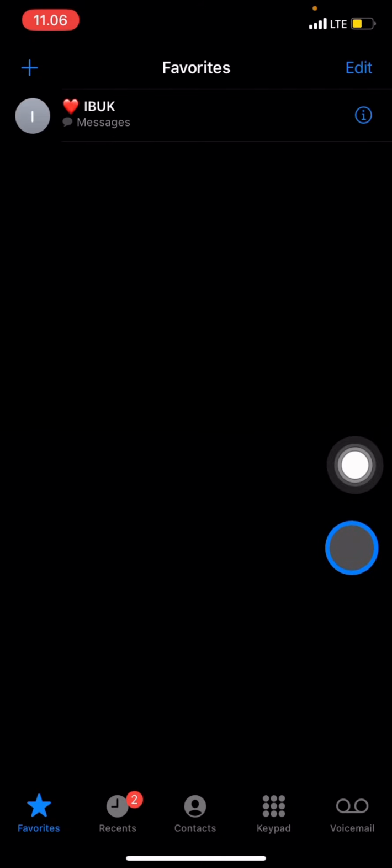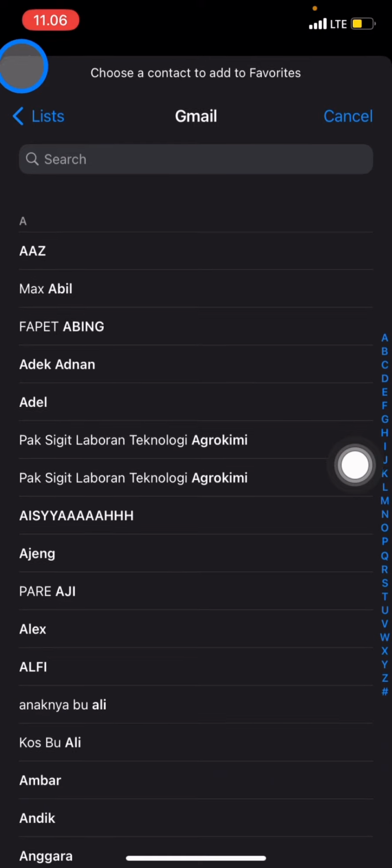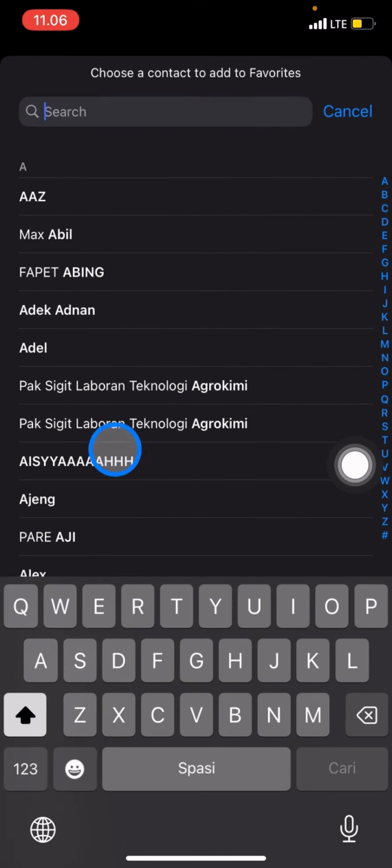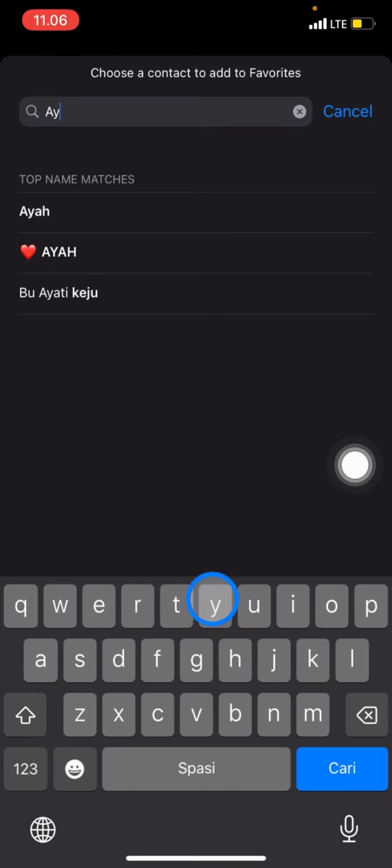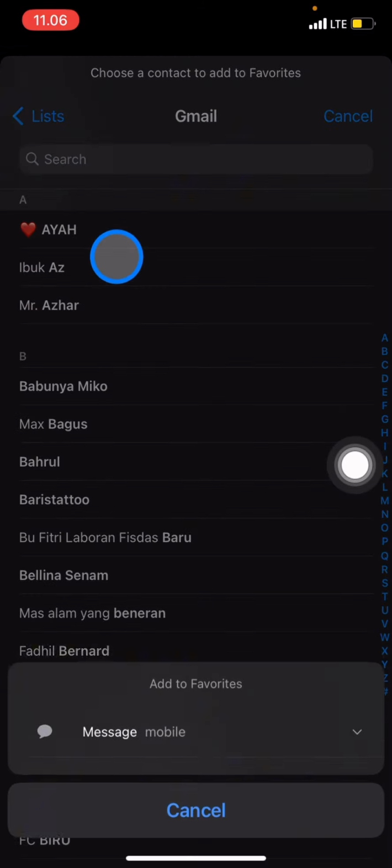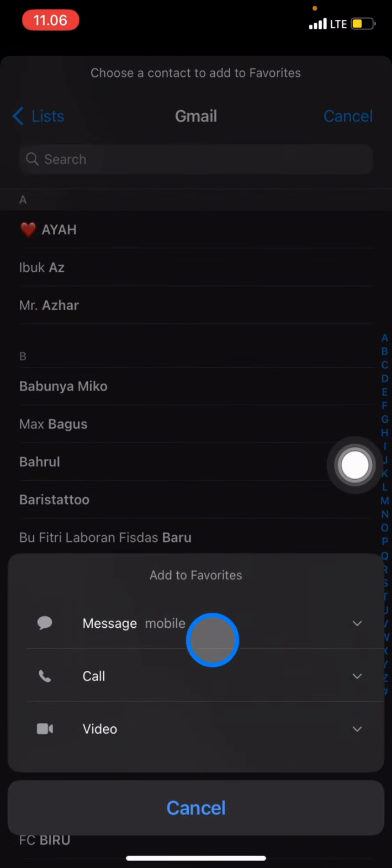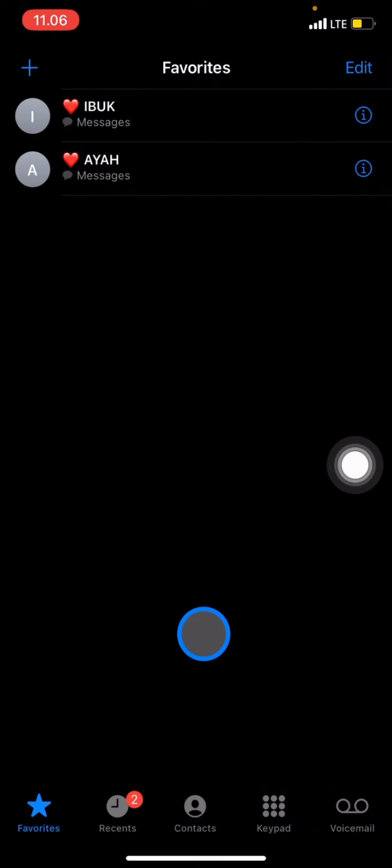But if you want to add it another way, we can use the plus button. So we can go into Favorites and then click the plus button on the left side corner, and then after that just choose what other contact you want to have. For me, I want to add my father too, and then just like the previous one, now it's already added to the favorites too.